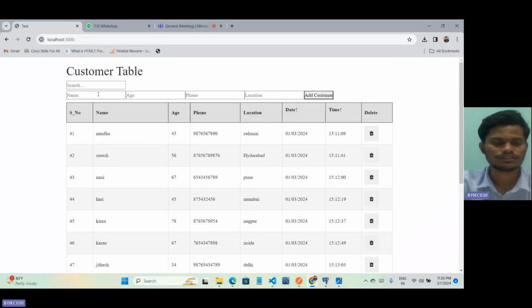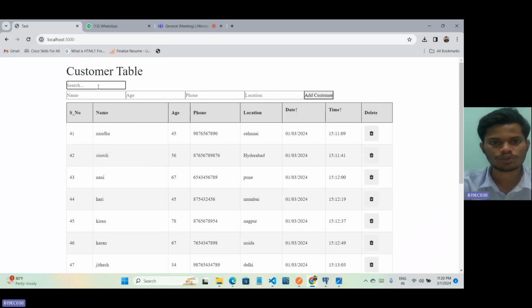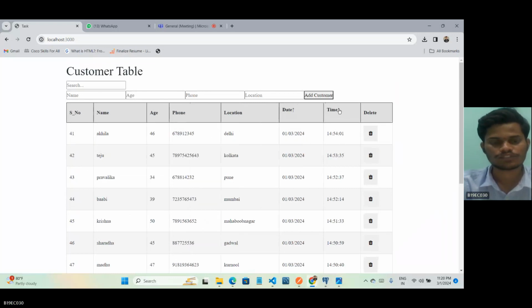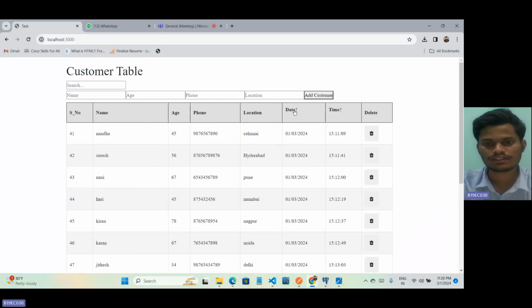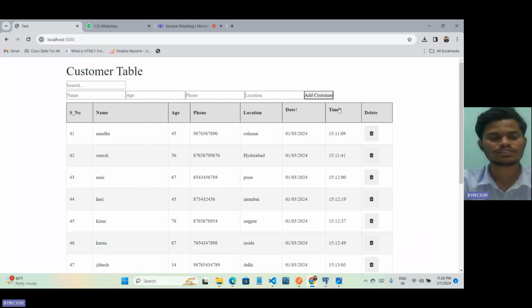By using this project, you can easily search the item by using name, location, and we can also sort by date. You can also sort the items by using date and time. Here I have created all the records on the same date, so we can sort it only by using time because the time is different. This is all about my project. Thank you.